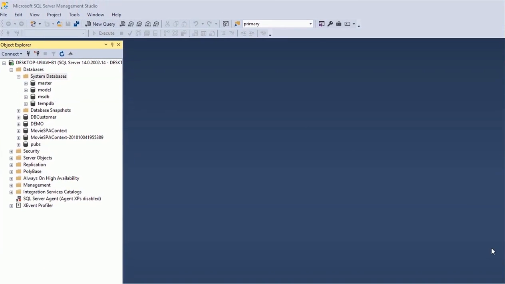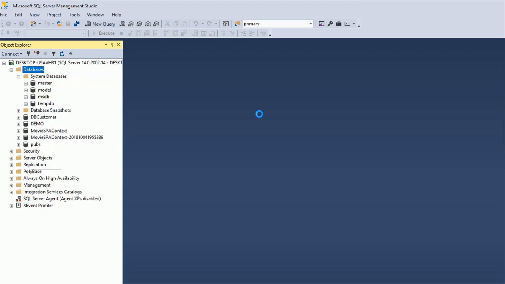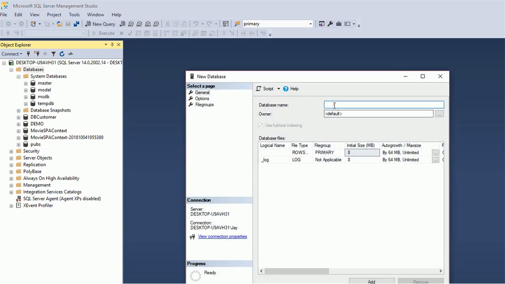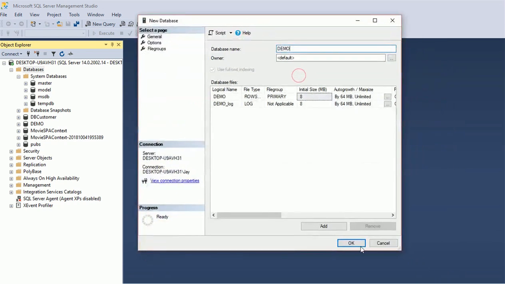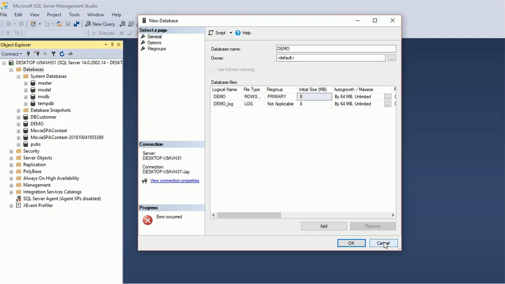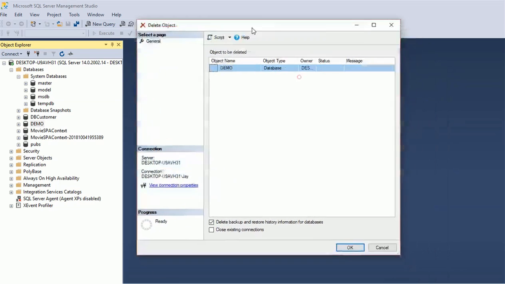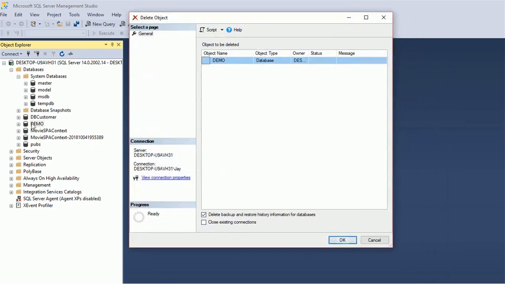So you have this window, you go here and say new database, and you type demo, and then you hit OK. Okay, this database already exists. Let me delete it first. Demo, delete. This is one of the shortcut ways you can delete it: you just right click on it and say delete, and it will delete.